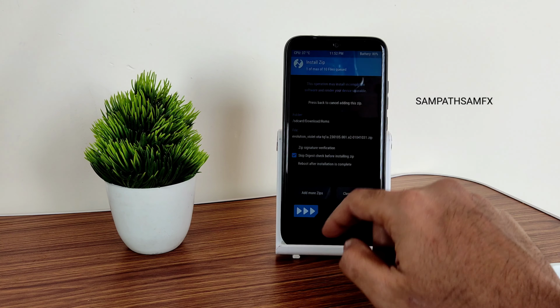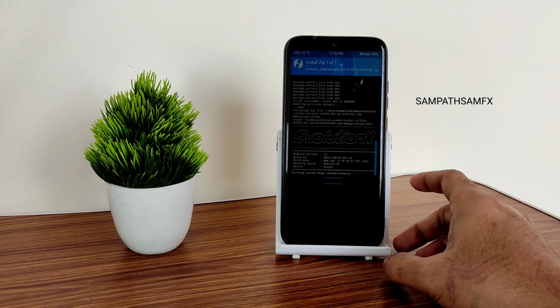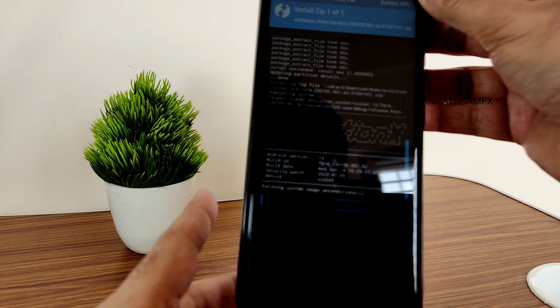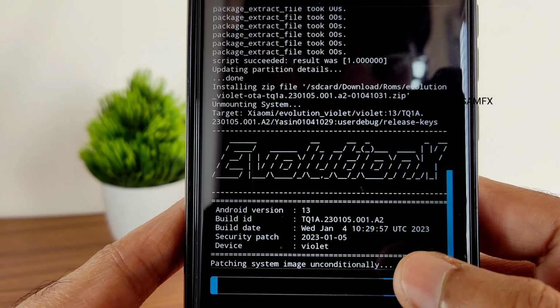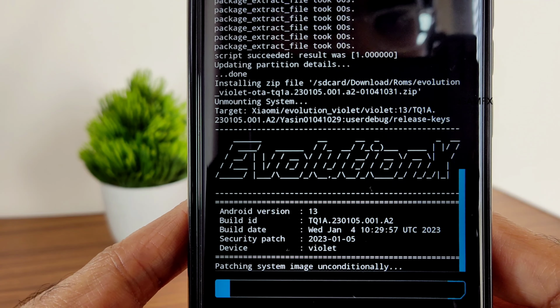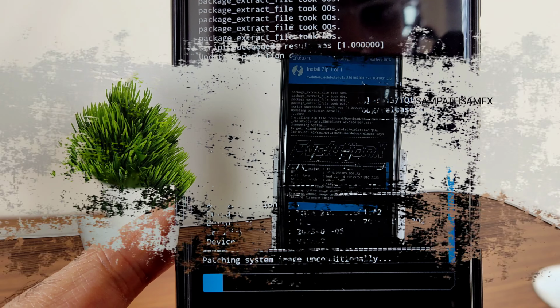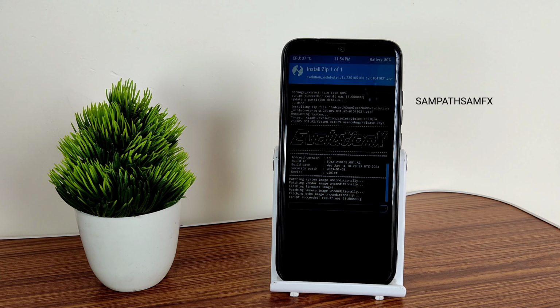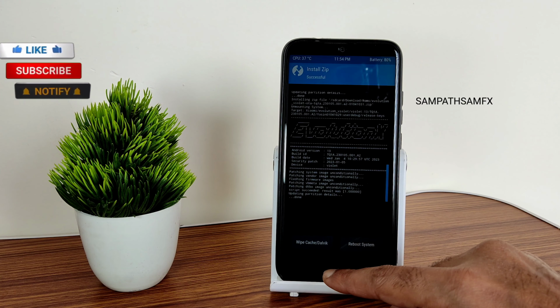I am flashing this EvolutionX 7.5. I'll get a little bit closer. You can see that's the version. It takes a little bit of time to flash the ROM, so wait until it gets flashed. As you can see, the ROM zip file has been flashed successfully.